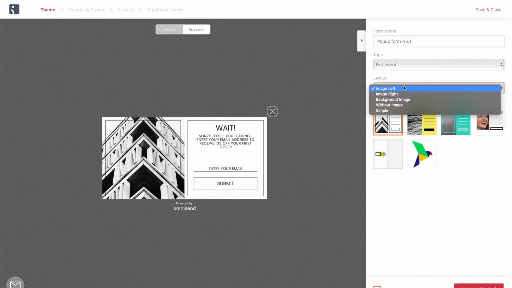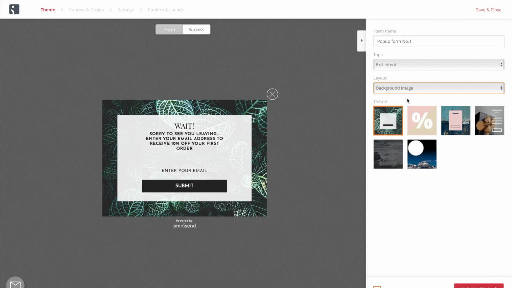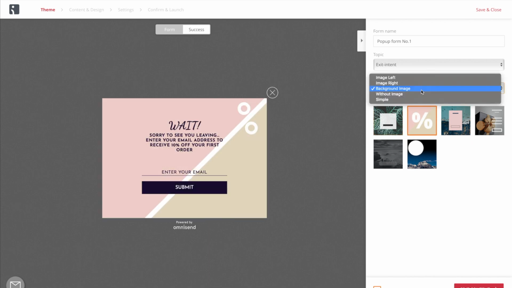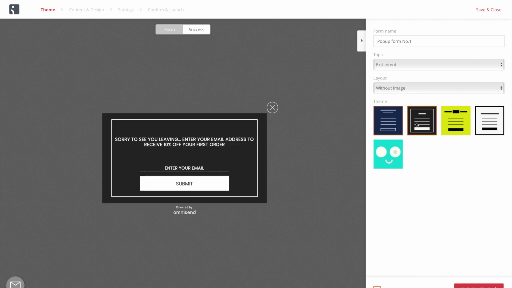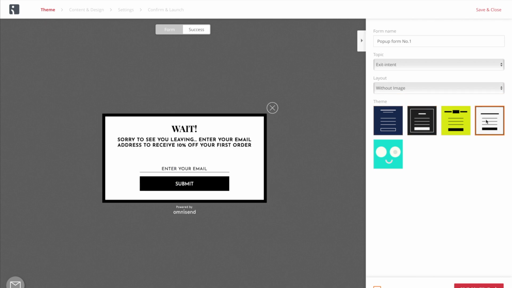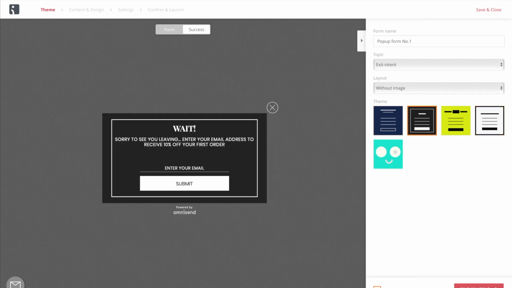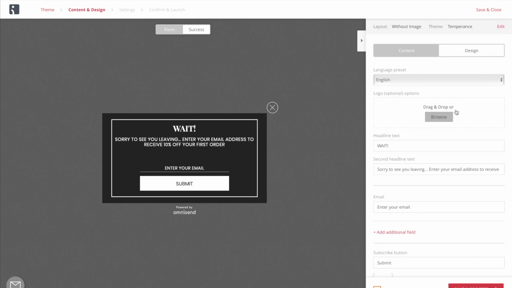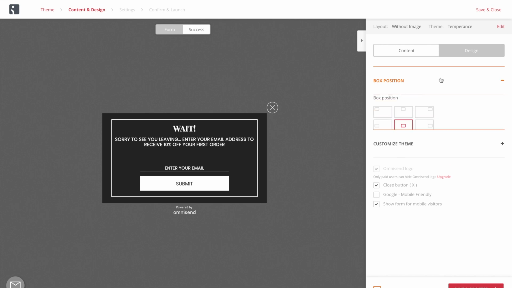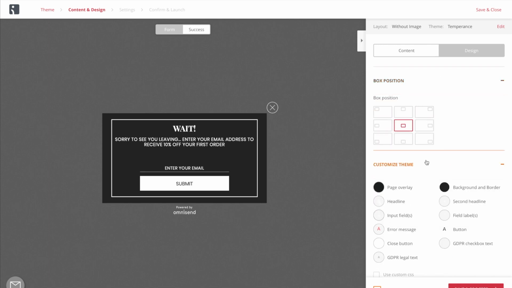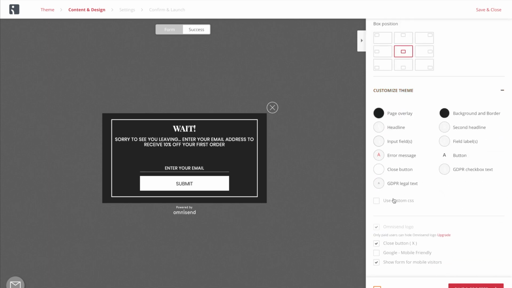Very nice. Also you get to choose your layout. For example, you can choose something with more images, or you can choose something without an image. So it depends completely up to you how you want it to look. When we go to the content section, you can change all the content. You can customize the box positioning. You can customize the theme. You can also use your custom CSS.